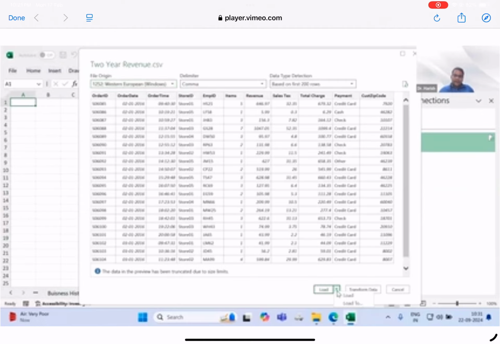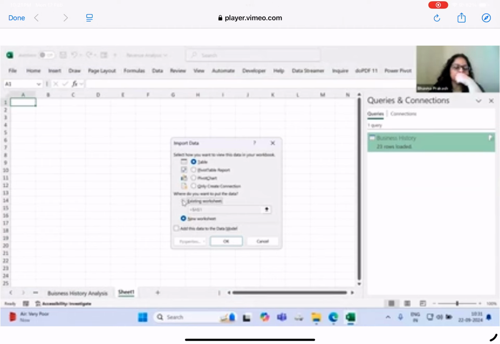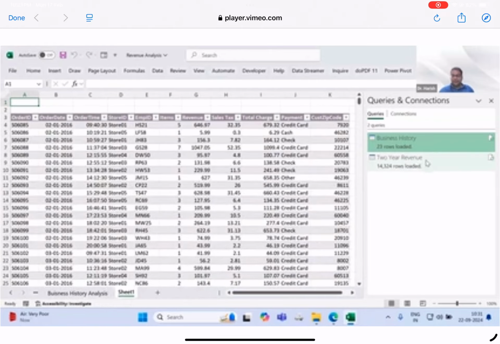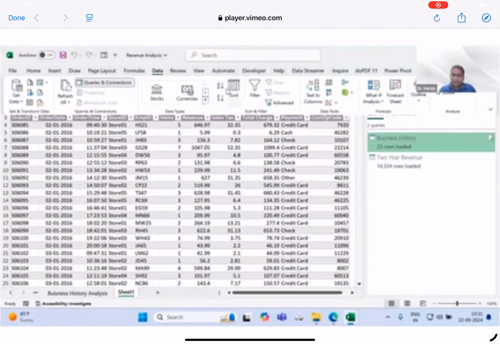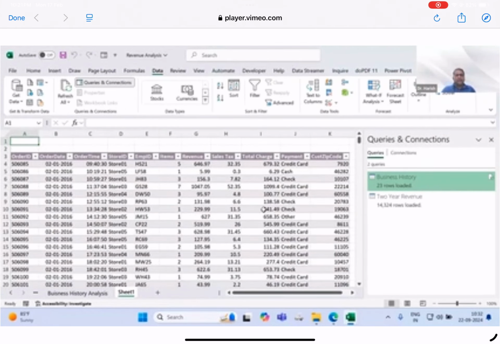Again, the same way, you need to select this load to option. Just give the existing worksheet somewhere, let's say somewhere here, or any cell where you need to load the data set. If I click on OK, all the data set is getting loaded here. Like 2 years of revenue, that CSV file has been uploaded here. More than 14,000 rows this time have been uploaded.